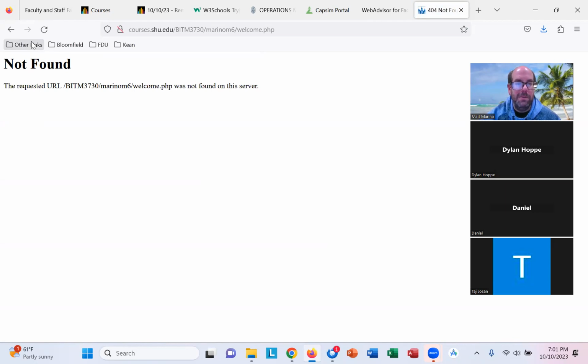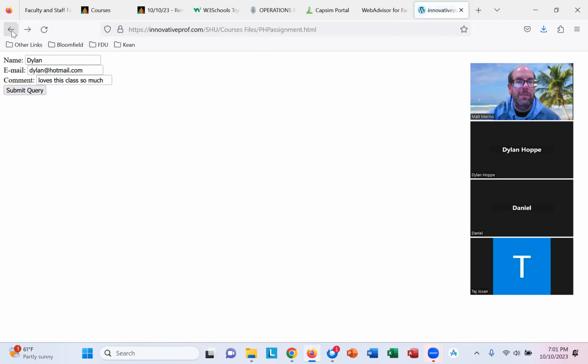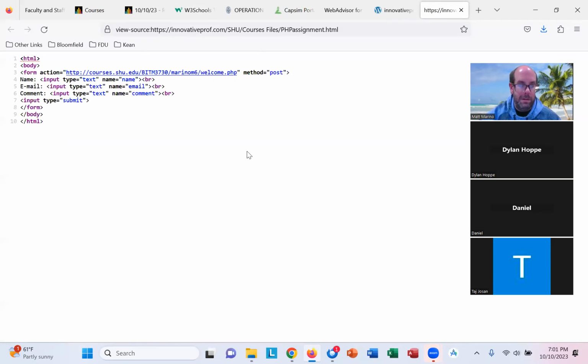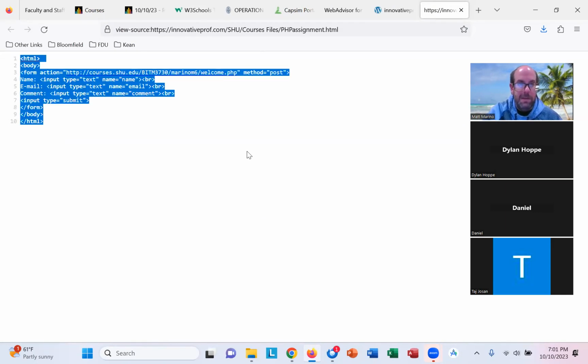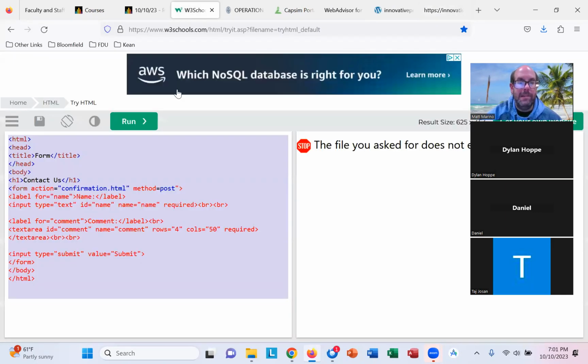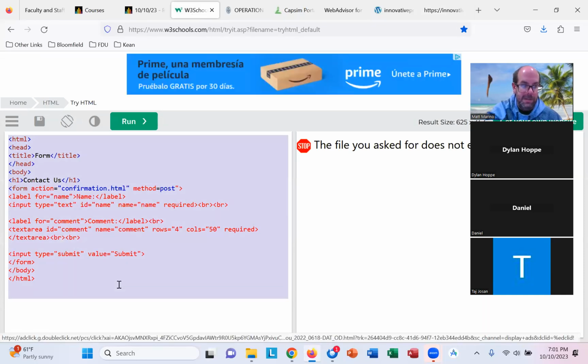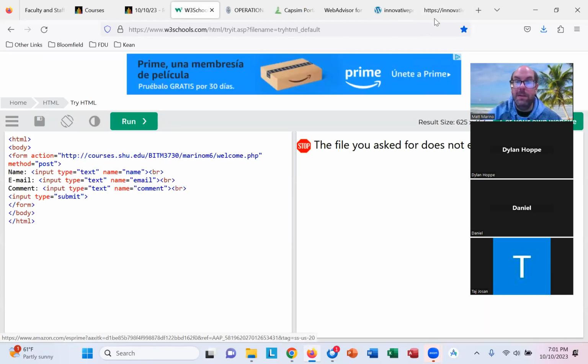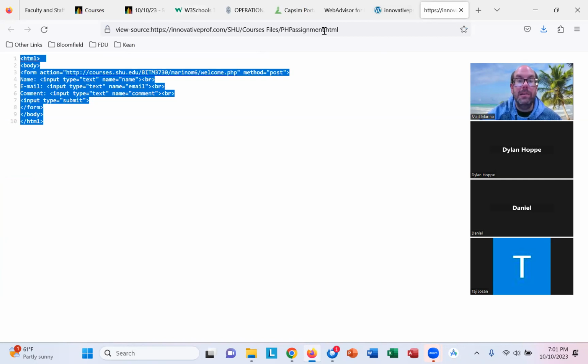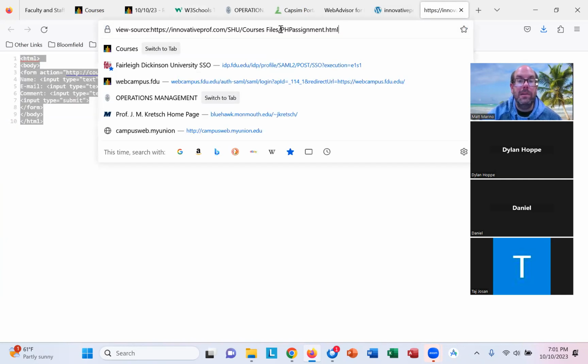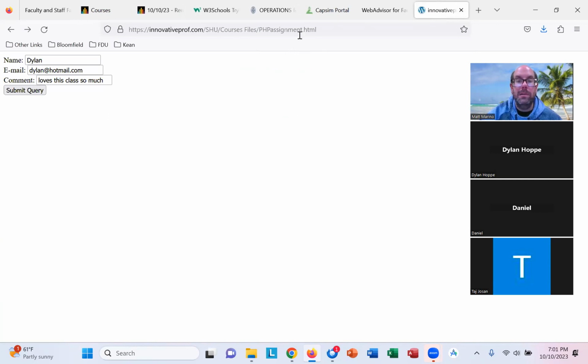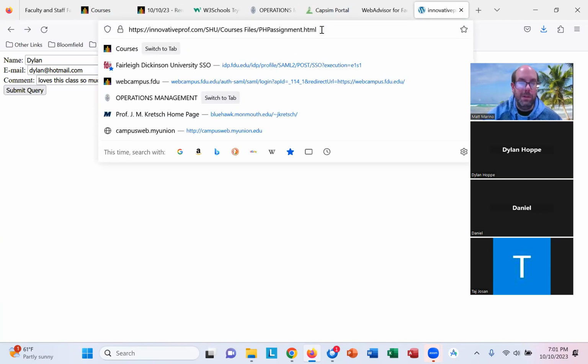Well, that's what it's supposed to show. But I still have it linked to the old page. So I'll copy the code here into W3Schools, and I will fix up that link.